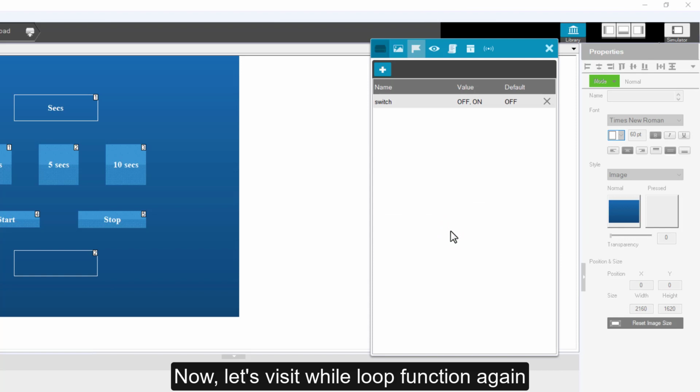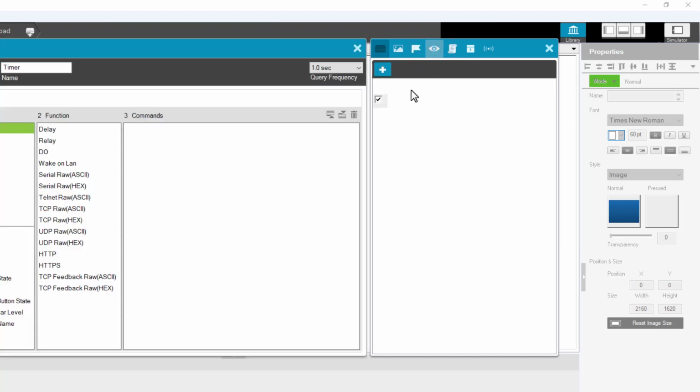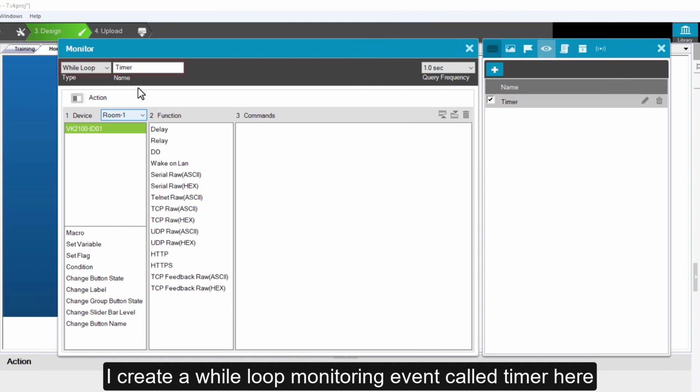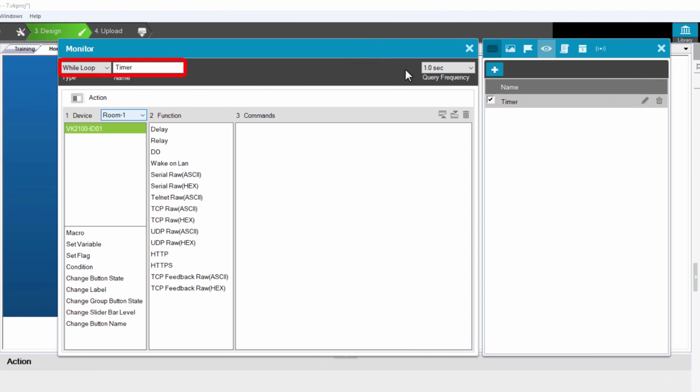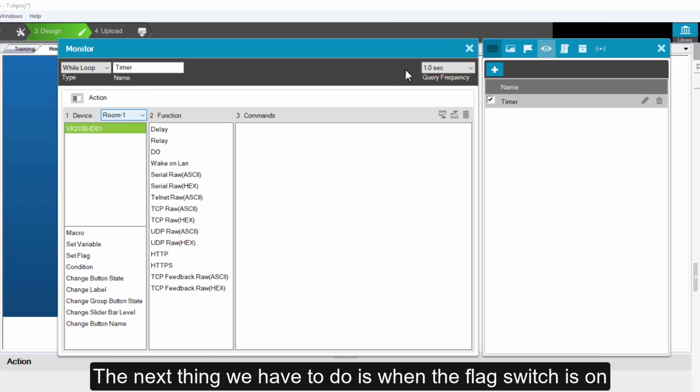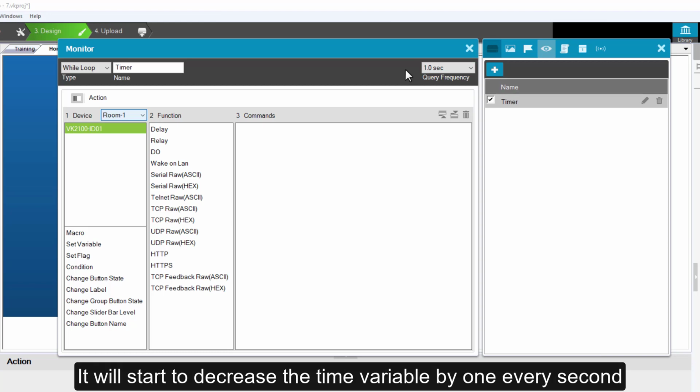Now, let's visit while loop function again. I create a while loop monitoring event called timer here. I set the query frequency to 1 second, because we are counting down time every second. The next thing we have to do is when the flag switch is on, it will start to decrease the time variable by 1 every second.